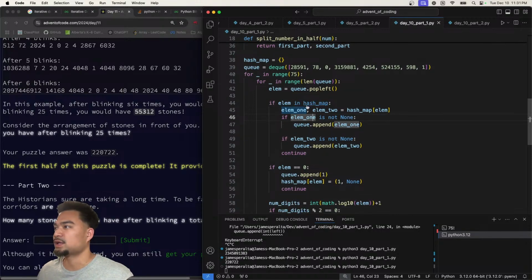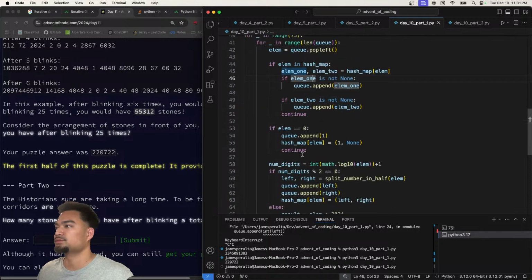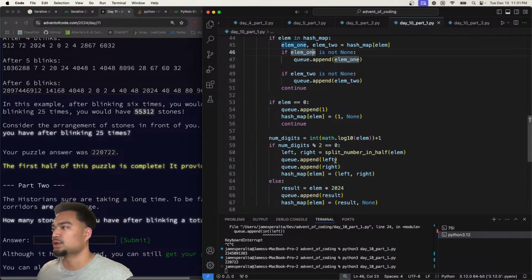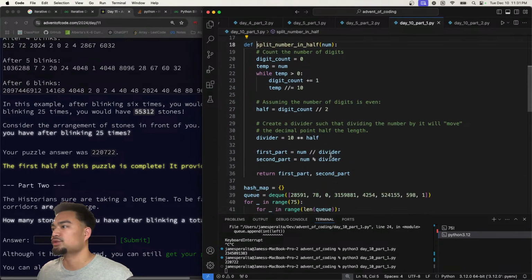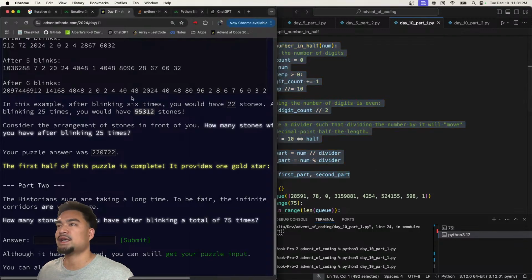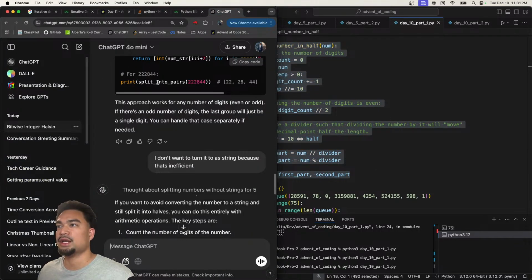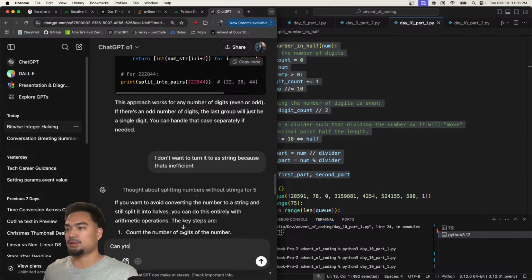If element in hash map. Num digits. They apparently say that's way faster. And now we're splitting the number using this. Let's ask ChatGPT o1 again. Switch it to o1. Can you split a digit faster than this?